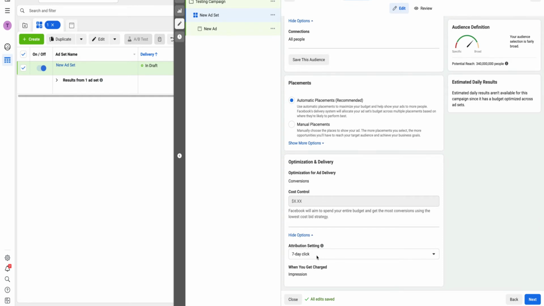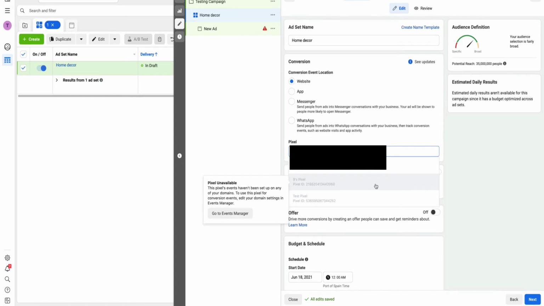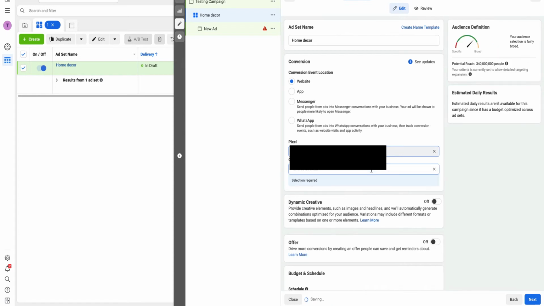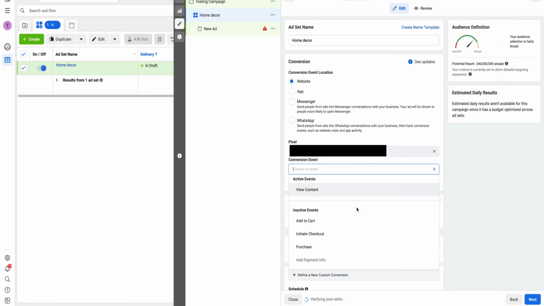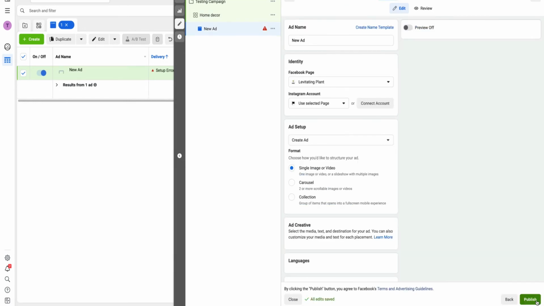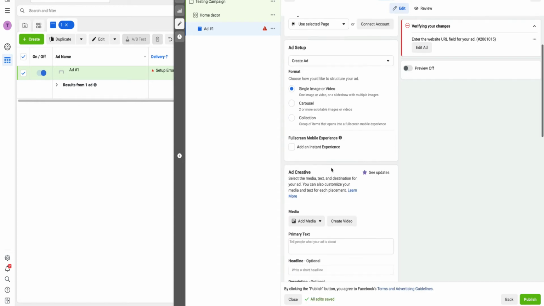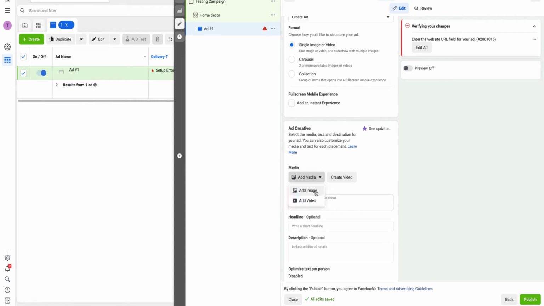So here you can see 7-day click. Any product that you sell that is $50 or below, just keep it at that. And if it's a high ticket product above $50, then you can set it to 1-day click. And then here you can see we're choosing our pixel. And then for this specific ad set, I already set the actual interest that we're going to be targeting. So we're going to be targeting home decor, and that's because we're selling the levitating plant. So obviously you want to target an interest that is related to it.